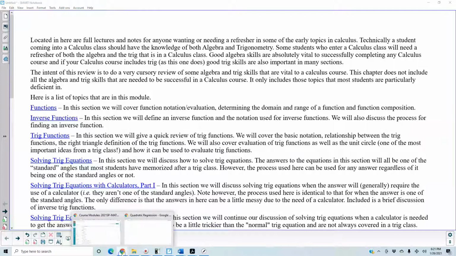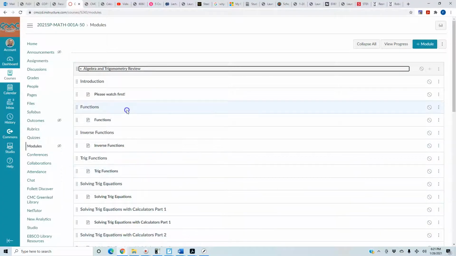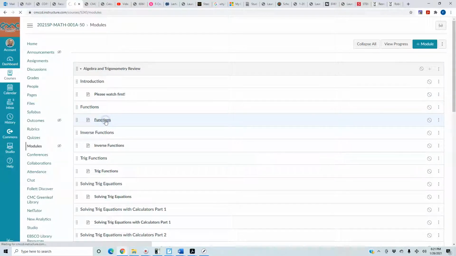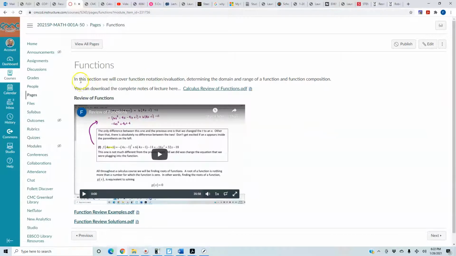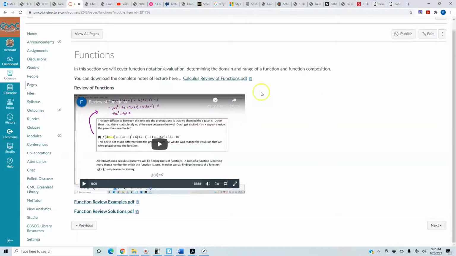I do want to show you something in Canvas. So when you come in here, for example, if you take a look at the first where it says Algebra and Trigonometry Review, when you see functions, you're going to go to the functions selection. It says that in this section we'll cover function notation, evaluation, determining the domain and range of a function, and function composition. You can download the complete notes of lecture here, and then you can watch the video. Again, it's all according to what you feel comfortable with.